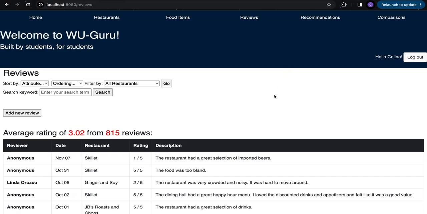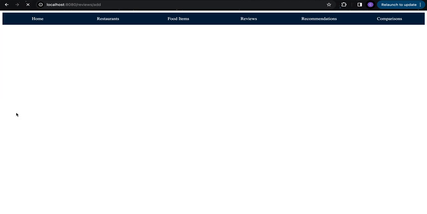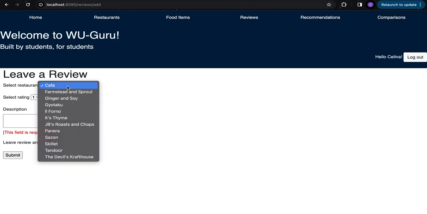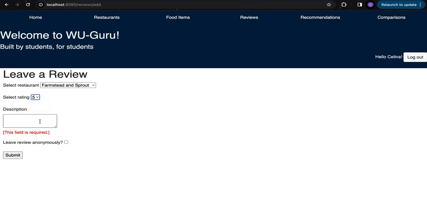Hi, so this is a demo of the reviews page when I am logged in. So there's still the same functionality as when browsing as a guest. You can still sort, filter, and search all of the reviews, but now I'm also able to add a new review. So there are data validators on this form. So if, for example, I wanted to leave a review for Farmstead, and I'll give it a rating of 5, but I don't leave a description, it won't let me click submit because a description is required.